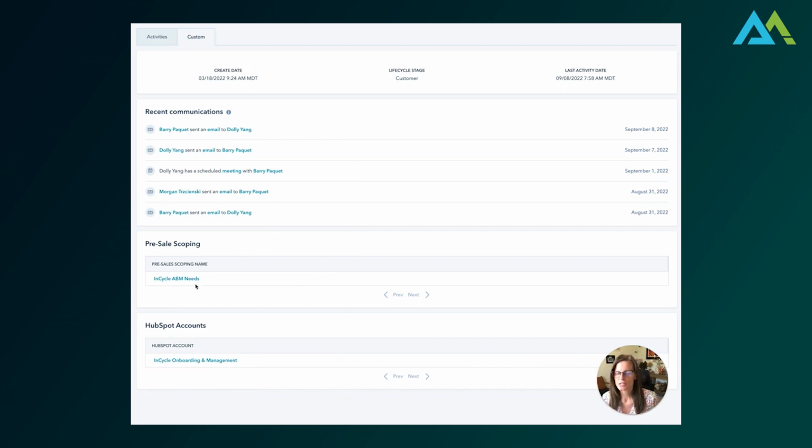So we could add deals to this as well. I did not add deals because Loom does not allow us, or I don't know how it would allow me to blank out some information. So I don't want to share anything about this company that would be private to this company, but we can see recent communication. We can add that card. We can see pre-sale scoping. So this would tell us that we have pre-sale scoping active right now and that we have HubSpot accounts.